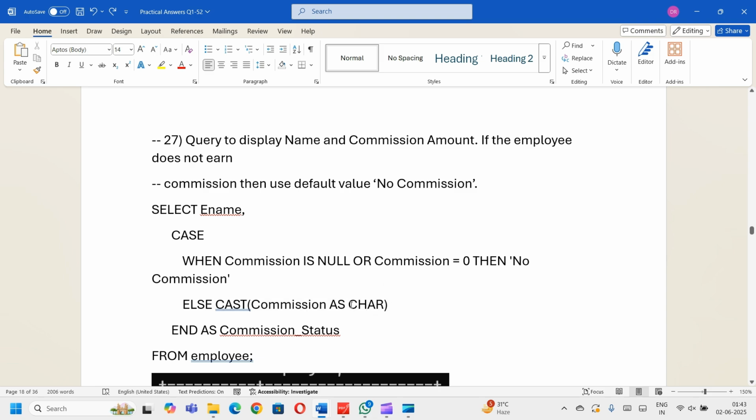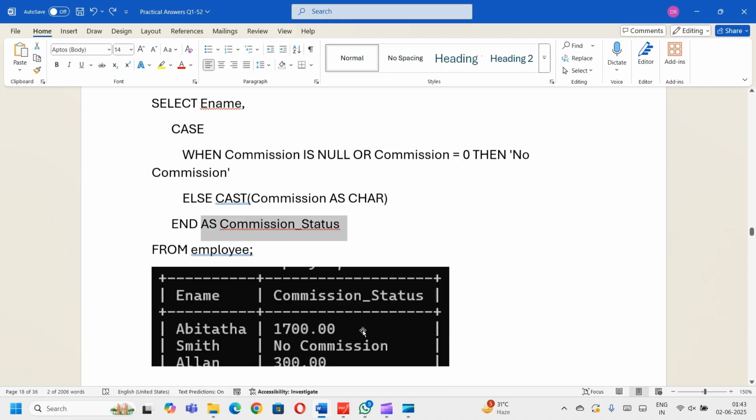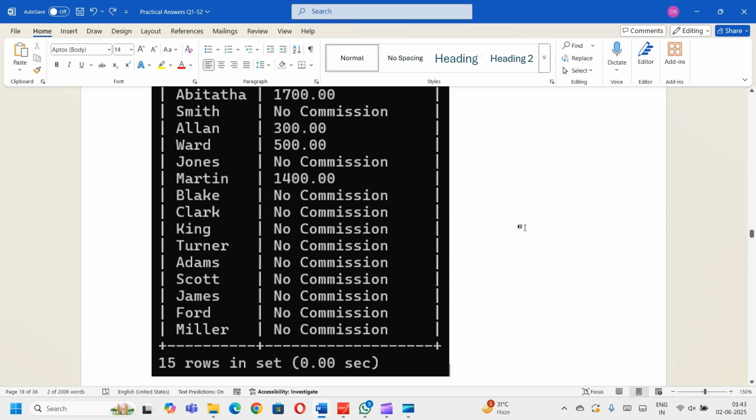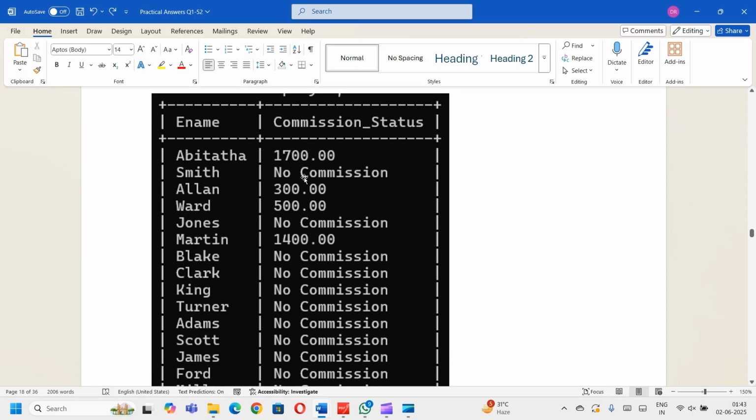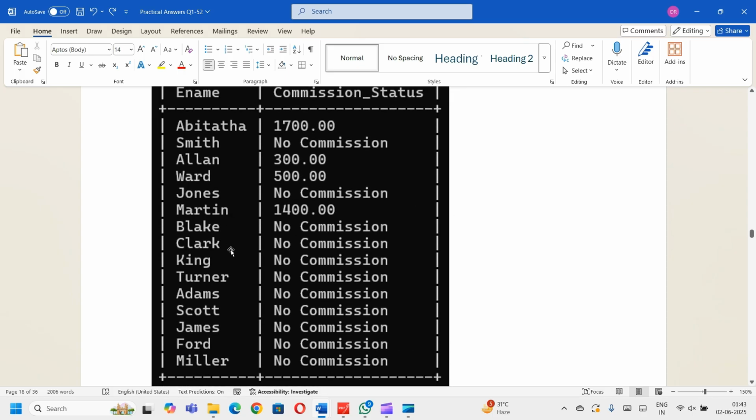Now, do you need to do this? Not really. But there will be cases when you do need to perform explicit typecasting. That's what you are doing here. Okay, here end means the case has ended, and the item selected from this you select it as commission status. And see, so many people don't have any commission. I have the highest commission as well.